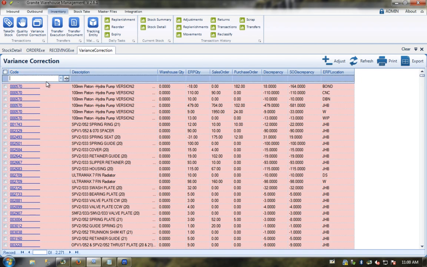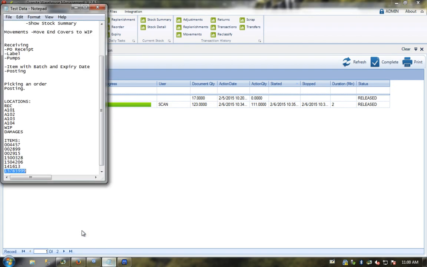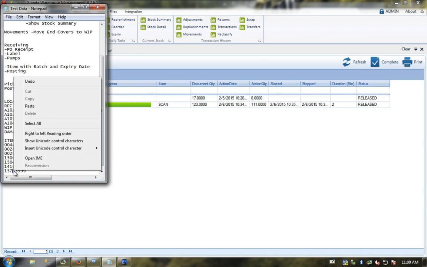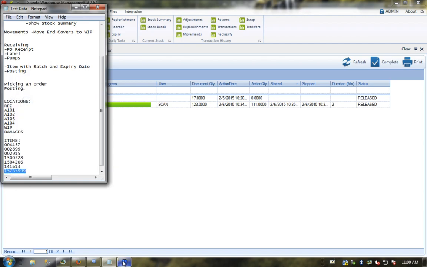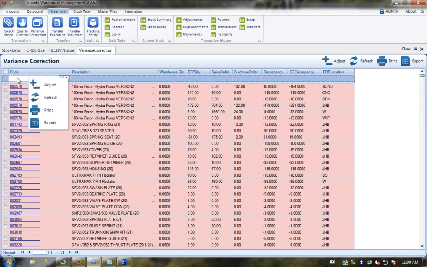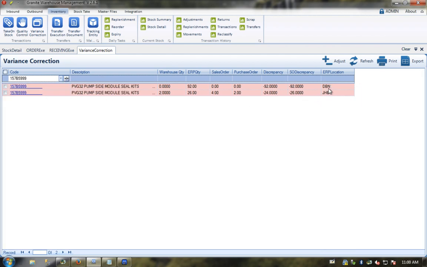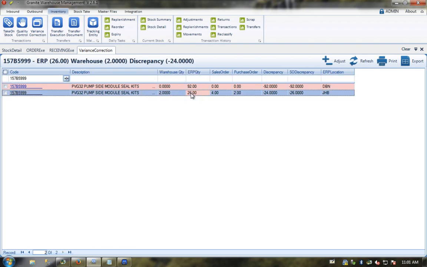Quite interesting to see whether that stock code that we're working with, let me pick it up quickly, it's the 157B599. Let's take that stock code and go to the Granite variance correction and see what it says. So I've got some in Durban which I haven't been working with. In Joburg, I've got 2 in the warehouse, I've got 26 in my ERP. I've still got 2. I've probably got another sales order with some of those seal kits on it, which is why it's showing 4.